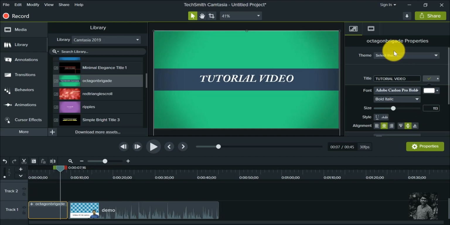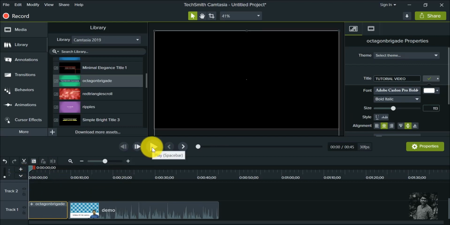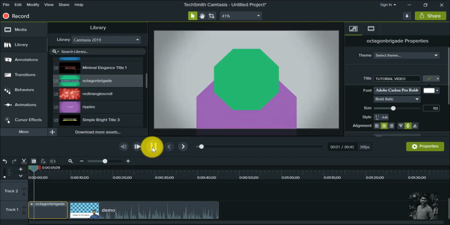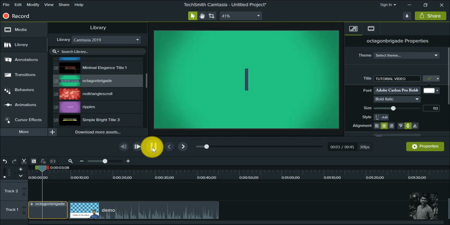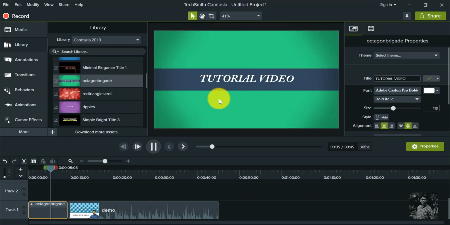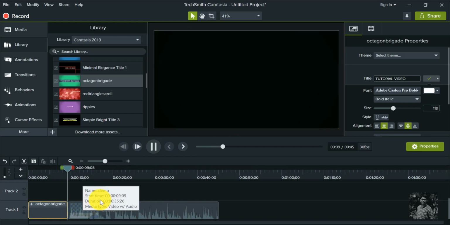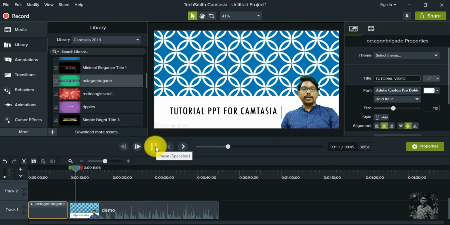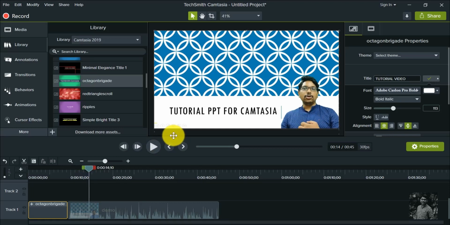Okay, after changing the properties, let's have a look how we are getting the intro once again. I'm again clicking on play. So this is how my intro looks like. Immediately after which my demo video starts playing. So here's a tutorial PPT on Camtasia where I'll be explaining one sample slide. Understood? This is how you need to add an intro.